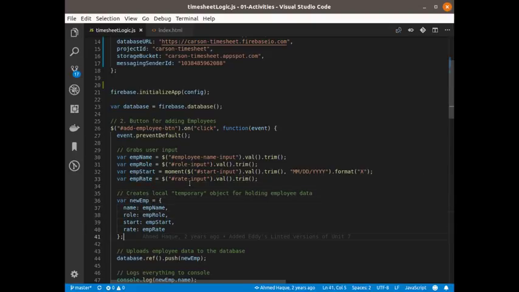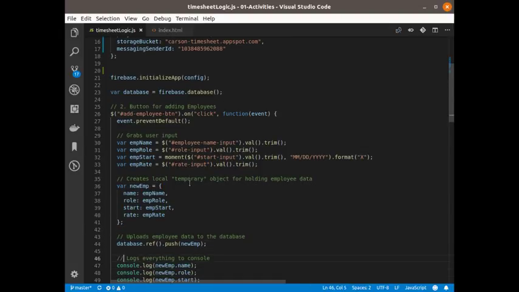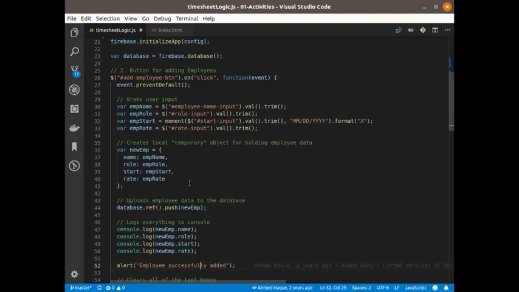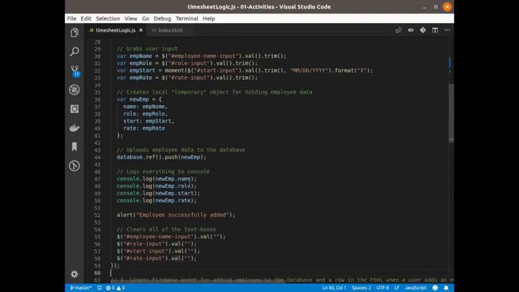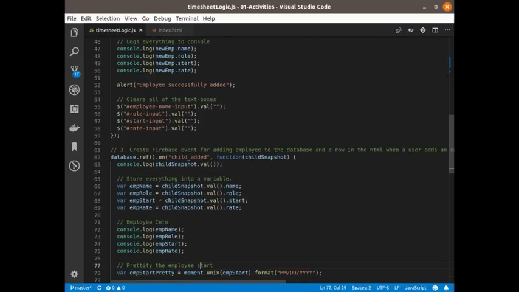We go ahead and create a new object that has our name, role, start date, and the rate. We push it to Firebase with database.ref.push, right? Because we want to have multiple employees, not just one. And then we can go ahead and alert, hey, employee successfully added, and clean some stuff up. Now on our child added, we get the child out, we pull all the variables out: the name, the role, the start date, and the rate.